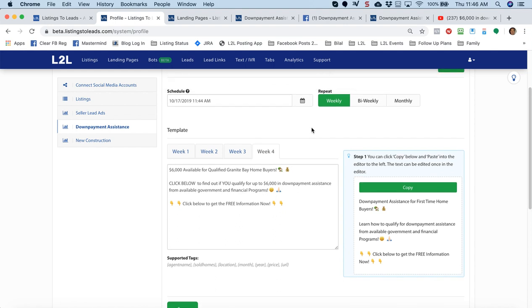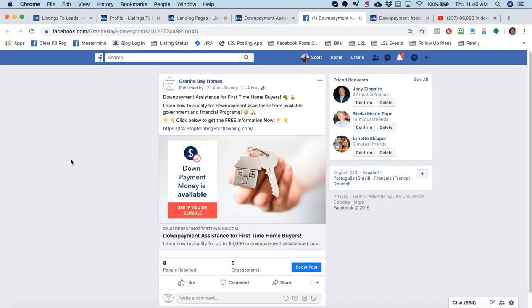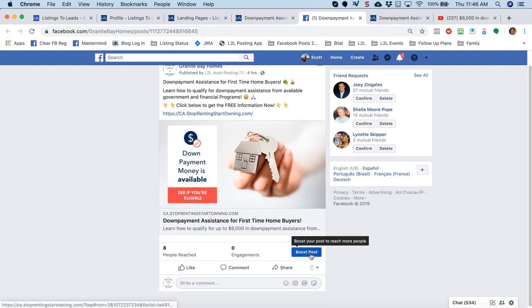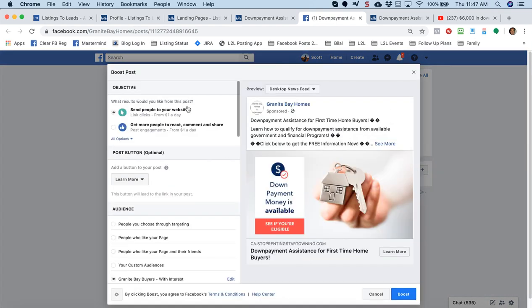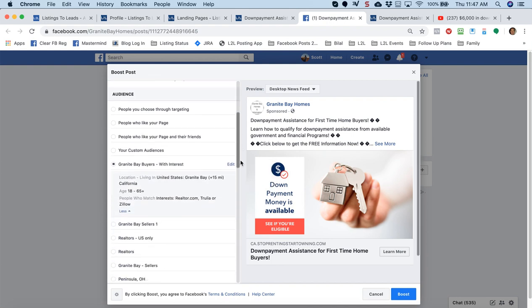So once that landing page auto posts up to Facebook, it's on Facebook. Now what? Here's what we highly recommend: just click boost post. This is so easy now. Send people to your website. That should be checked. Mine is by default. There's a learn more button that's checked by default.